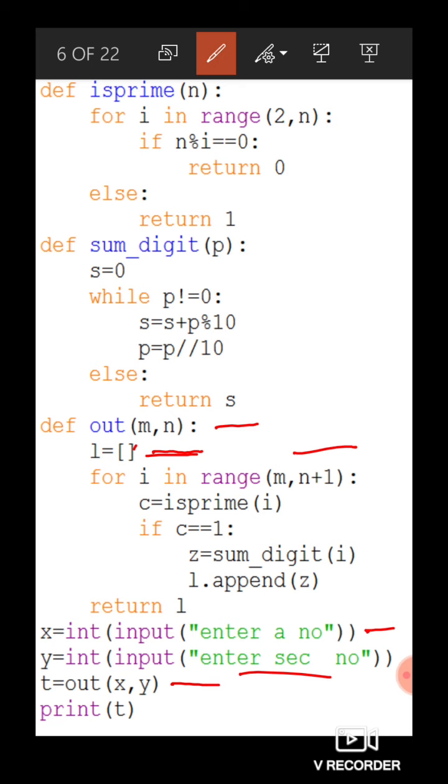So, what will happen? Suppose your m is 2 and n is 20. So, this loop will run from 2 to 20. Then one by one a value will be assigned to the variable I, and I will be tested whether it is prime or not. If it comes out to be prime, its sum of digits will be calculated with the help of the sum digit function, and whatever sum gets returned, we have to append this sum in the list L.